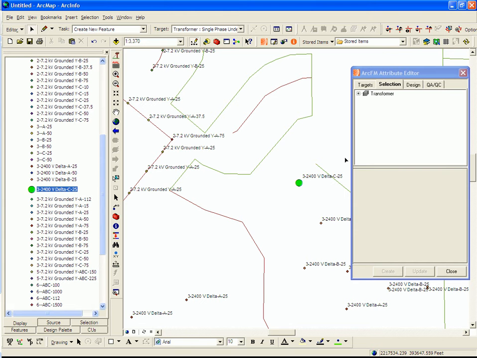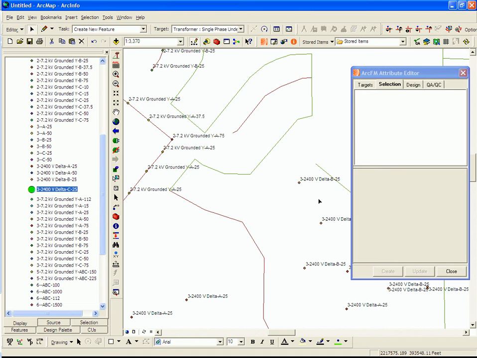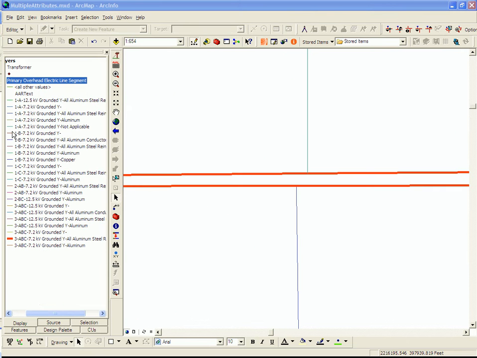And if I select that transformer, like so, and maybe I make some kind of attribute change to it, for example, I might change the phase designation from C to B, and then choose update, the symbol is going to change for that back to what we would see here in the table of contents.